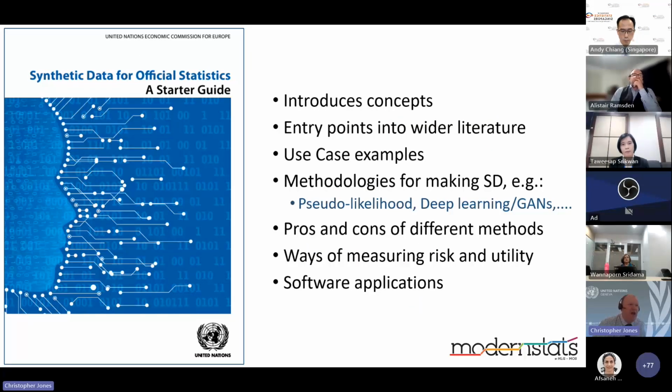And this illustrates the need for guidance, which was produced by UNECE about a couple of years ago. At the end of 2022, we released the Synthetic Data for Official Statistics Starter Guide. This came out of a project led by Statistics Canada under the auspices of the High-Level Group for the Modernization of Official Statistics, and it was led by Kate Burnett-Isaacs. It had quite a lot of contributors to the guide, including one of the speakers today.